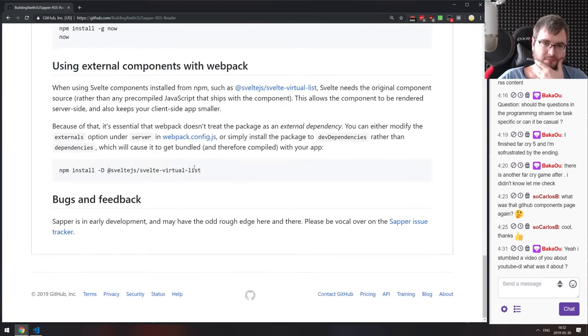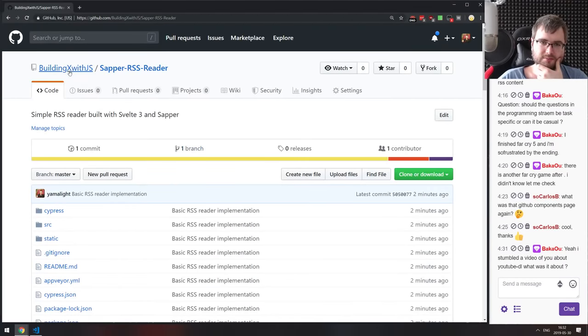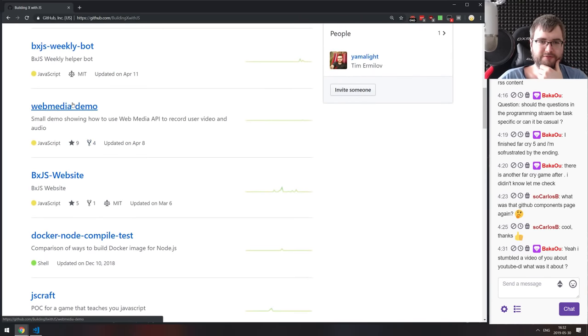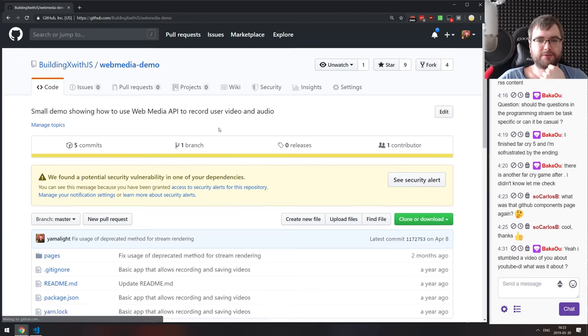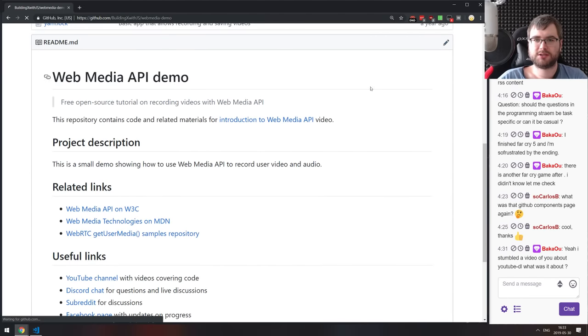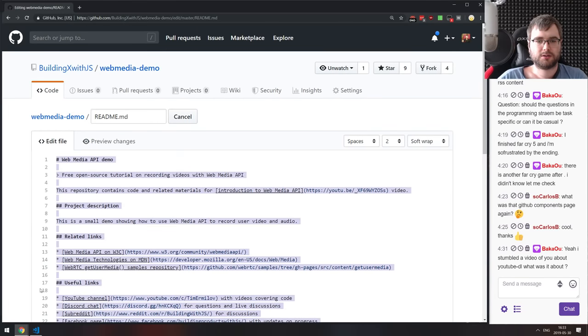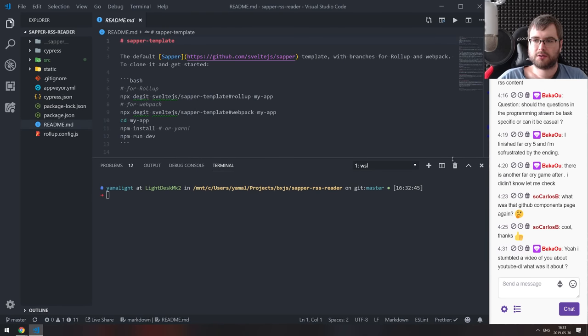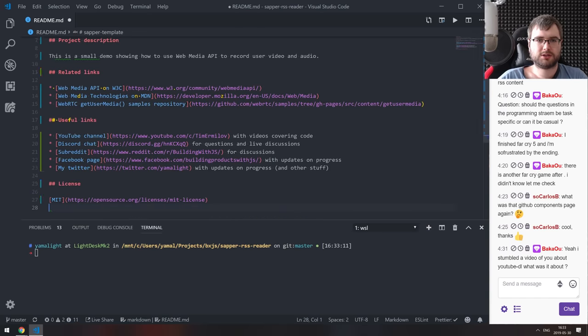Okay, I probably should edit the README. That sounds like a good idea. I may just be lazy and copy from some other projects. Yes, please, maybe this one. Yeah, so where's my README? There we go. Okay, can close this project.